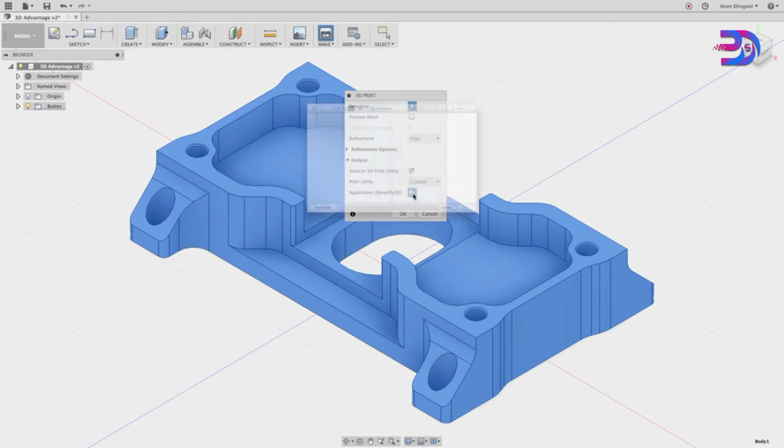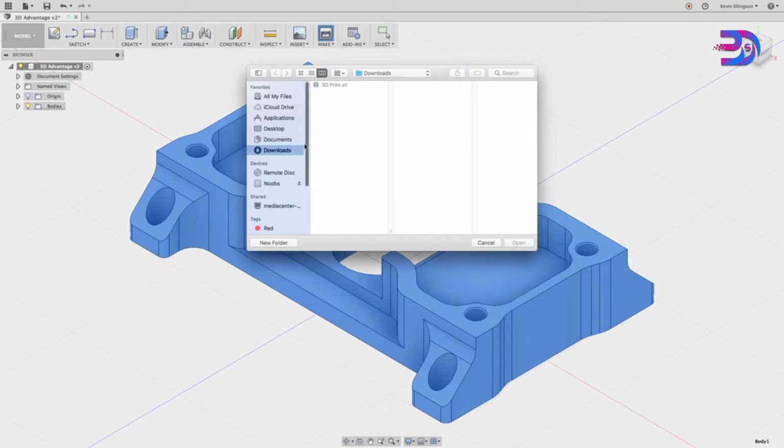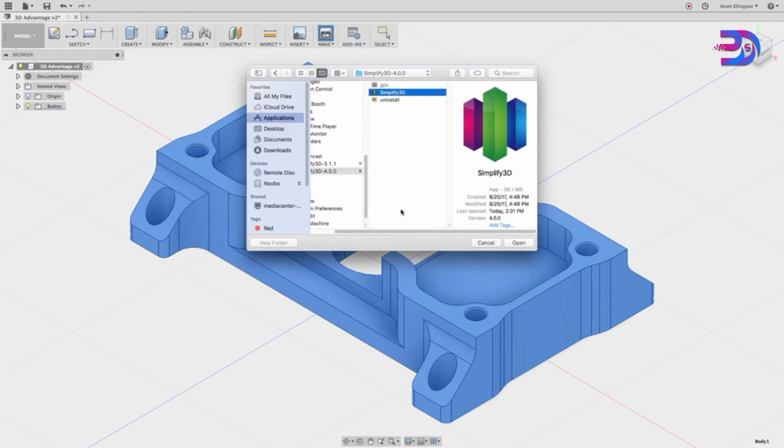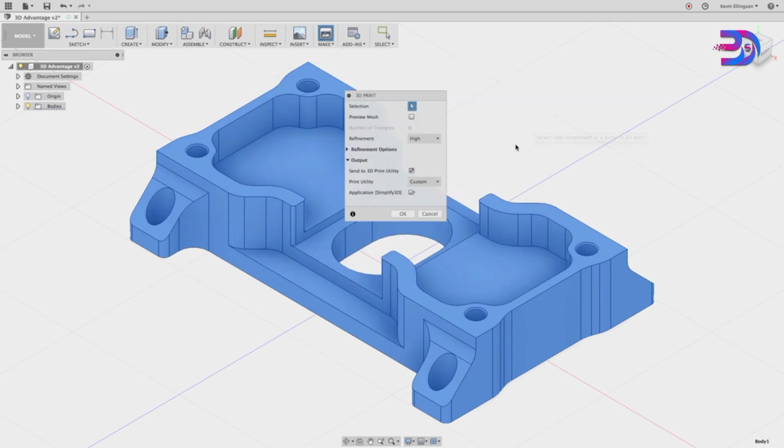I need to specify what that is, and we're going to do that by going to the Applications folder and scrolling down until I find Simplify3D. I'm going to find the latest version, click on the executable for that, and hit the Open button. Now you can see by default, whenever I check this box, it's going to open this print up in Simplify3D. So when I hit OK, I won't even have to launch Simplify3D and import the model. It will already be there for me. So I'm going to choose OK.